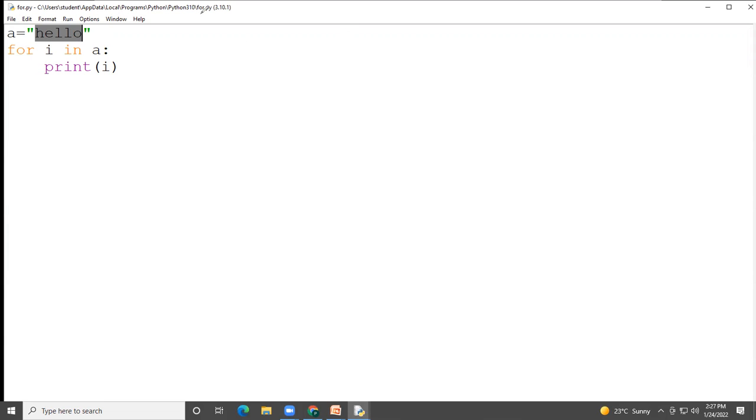In this case, what happens is it will take a single character from the string hello. H will be printed here as the starting. After that, increase the value of I by 1, so it will move to the next character from the string hello. So the next character, E, will be printed on the next line. After that, increase the value of I by 1. So L will be printed here.